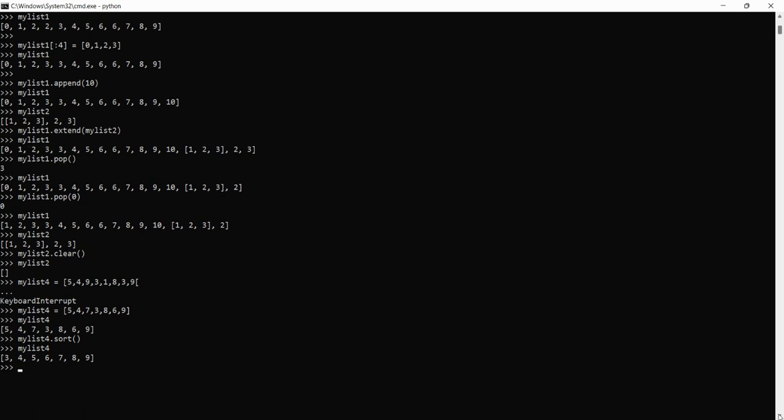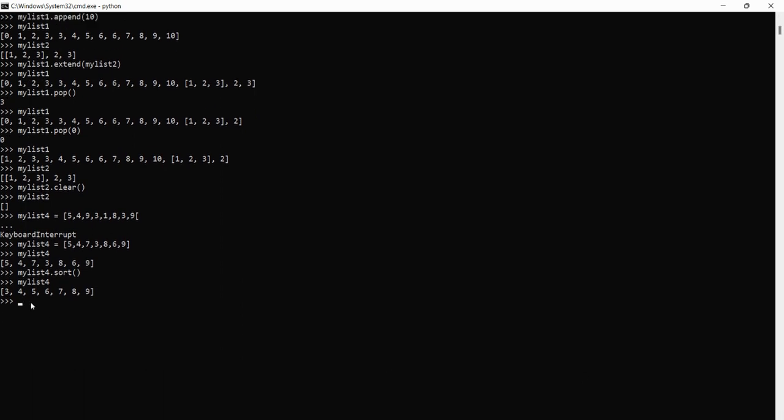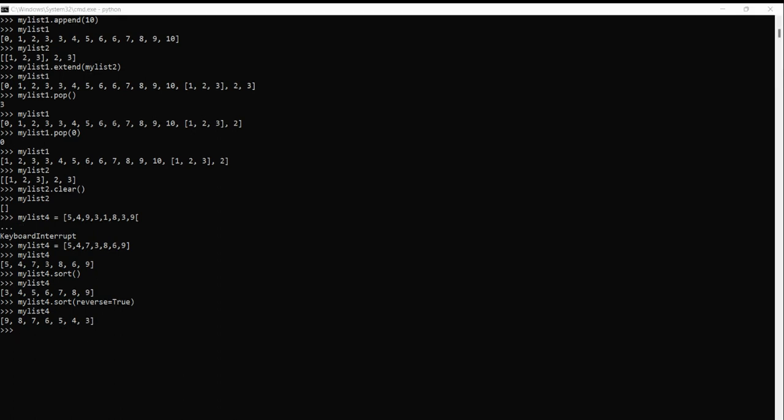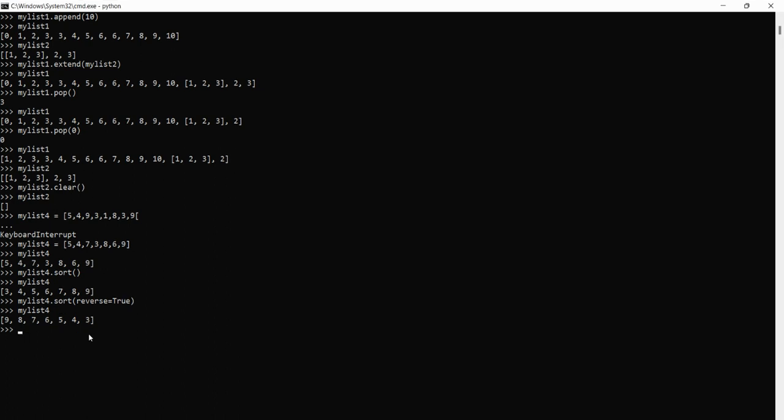In ascending order. Now, someone would say let's sort it in descending order. That is the requirement. So how will we do it? We'll use the sort function. There is an attribute which we have to set as true. So see, the values have been sorted in descending order. So that is one more function.